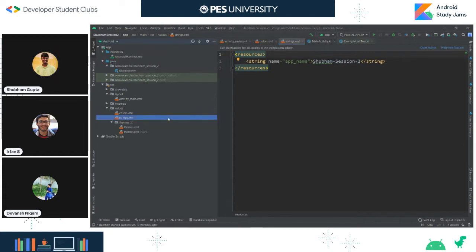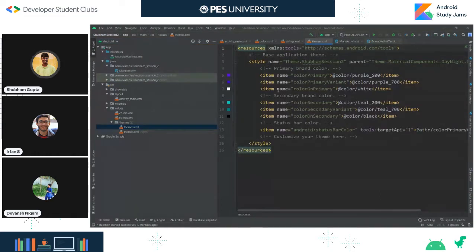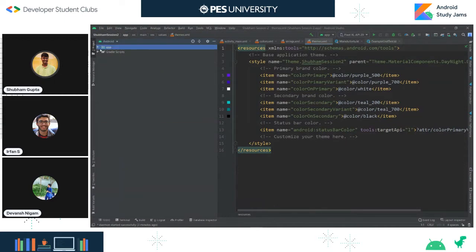And themes basically define the theme of the app. By default, we're not going to touch this. We're going to let it stay. So that's entirely under the app folder.